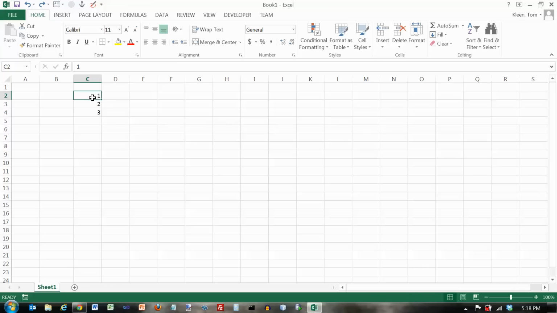Now, you can do multiple cells too, so I can select multiple cells here, move to the edge, get the four-headed arrow, click and drag, and I can move them anywhere I want to move them. And I'm going to do a Control Z again to put them back where I started.